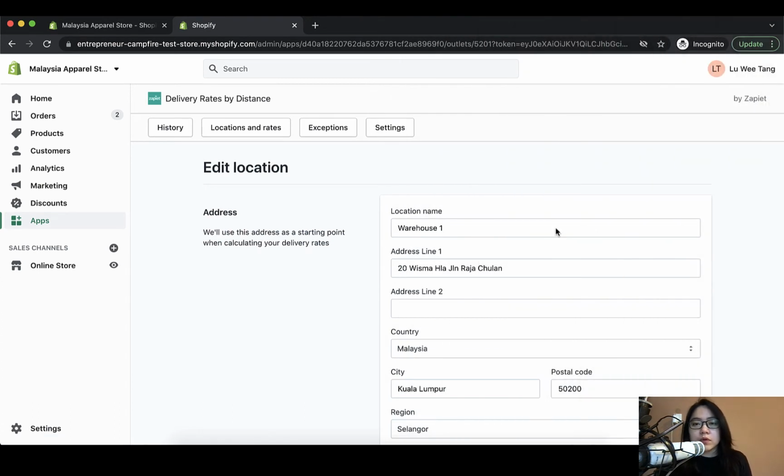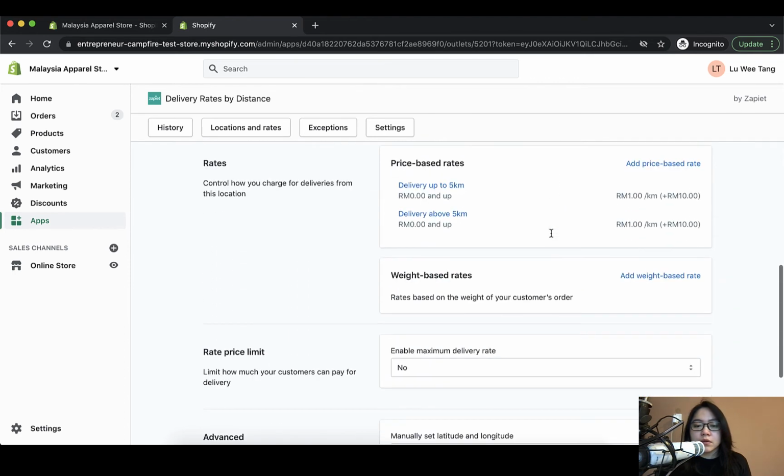Alright, so the next price configuration I want to show you is the one by weight. So you go back to the location and then look for the weight. This is much less common, but the setup is similar. So add a weight base rate.